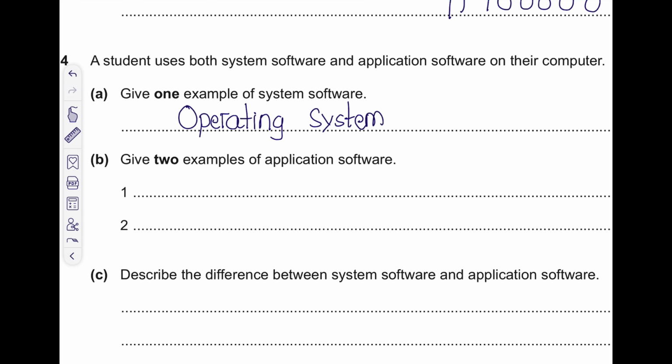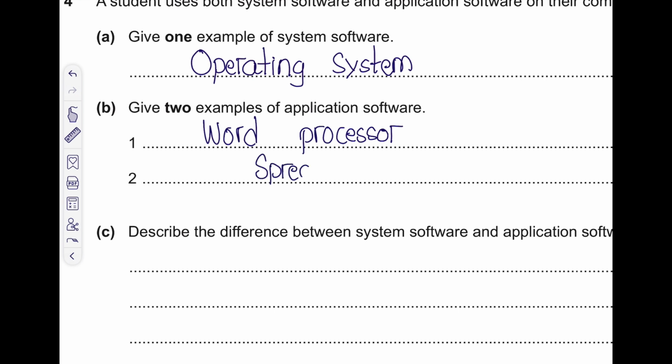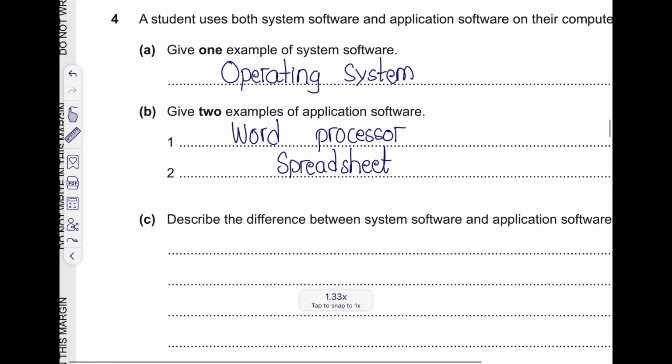Give two types of application software. Application software includes basically simple applications. So this could be a word processor. Do not write Word document, that's not valid, but word processor is valid, since Word document is basically a type of word processor. And you can also say spreadsheet, that is Excel maybe. You have databases, Microsoft Access, web browsers, photo editors, video editors, games, and social media, a lot of apps.